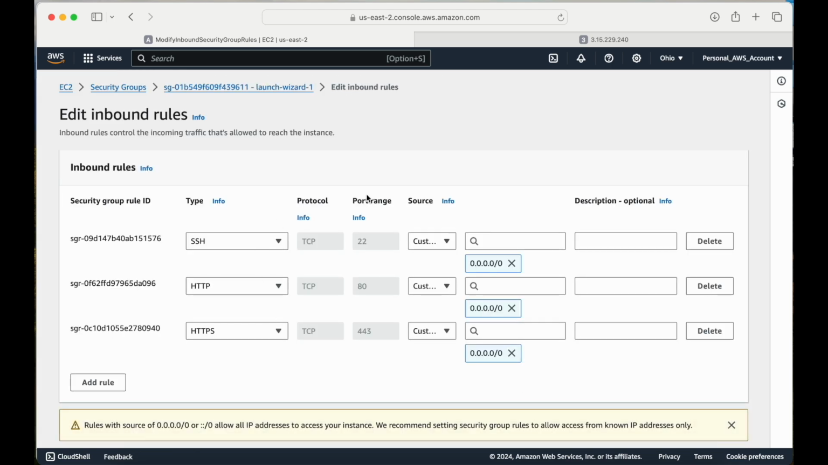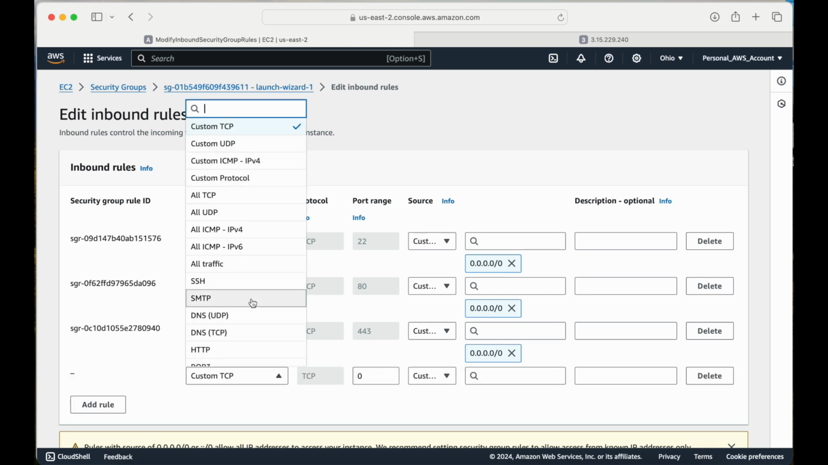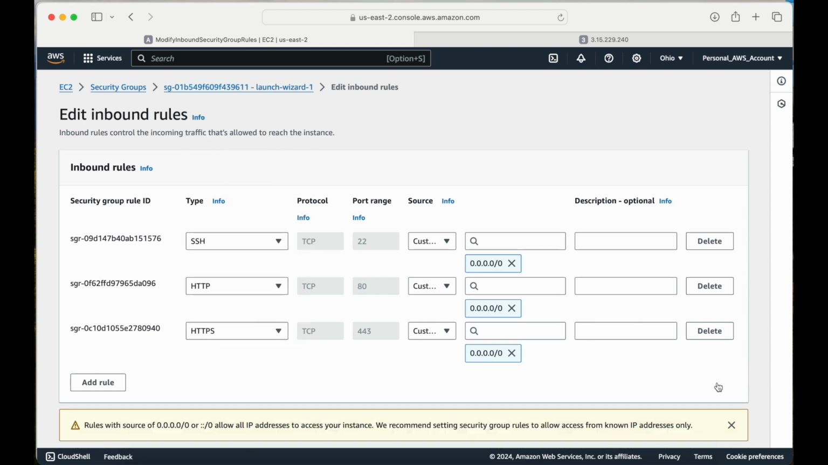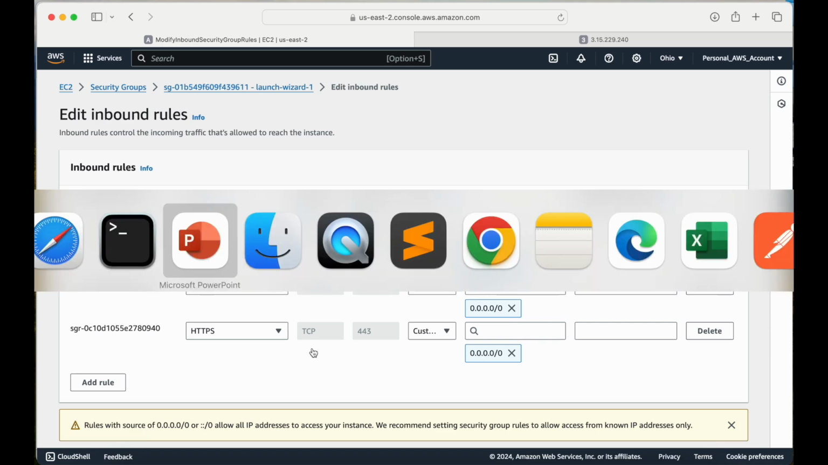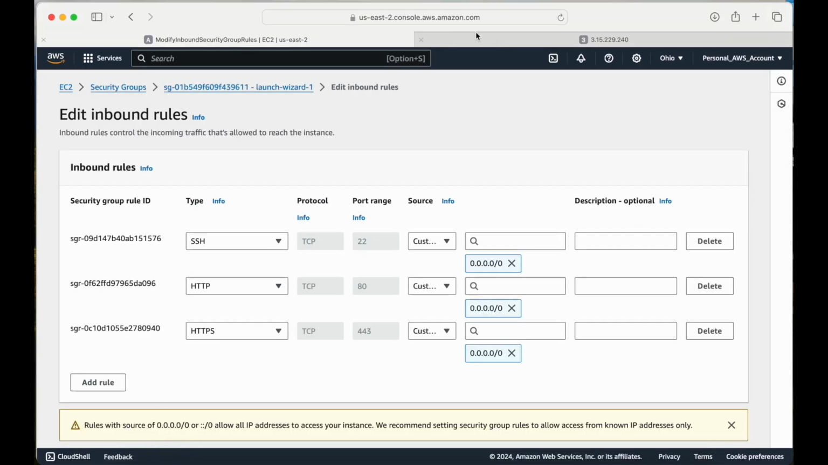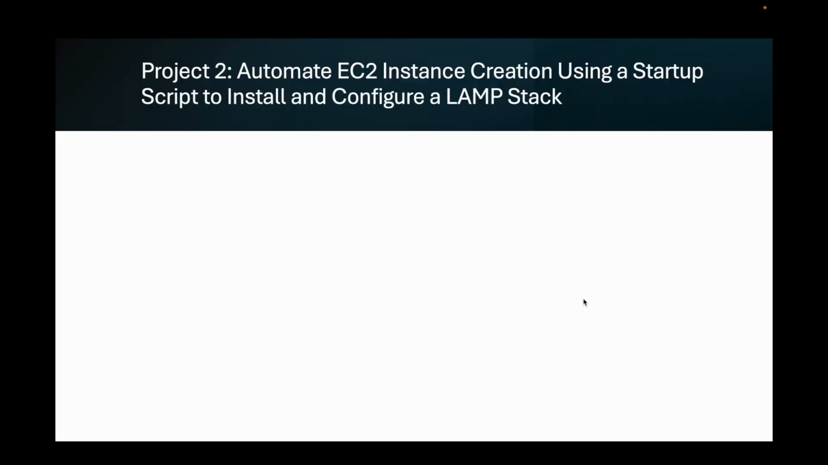If it's not there, you can always add one like this, saying HTTP. We did this when we launched the system, but this is how you can do it. I'm not going to keep it, I'm going to delete it because I already have it. So this is how you can add your rules to make sure that the inbound rules have traffic from HTTP. Next, is there any more steps? So we have tested the web server also by going to the browser, and we know that it works, so that's perfect.